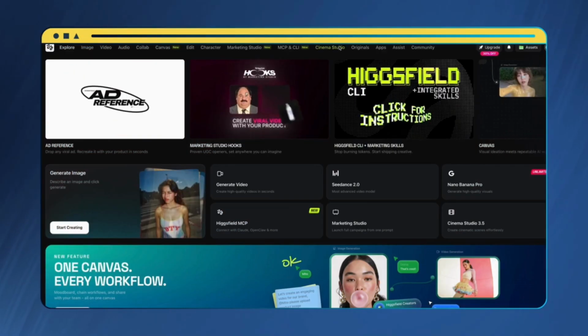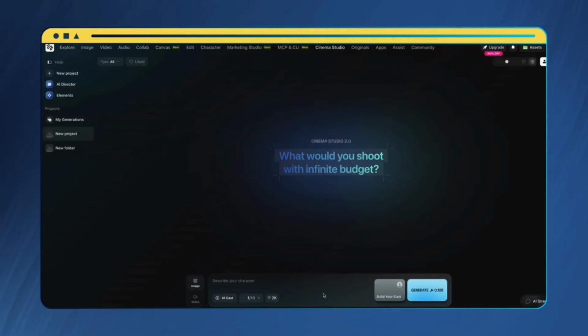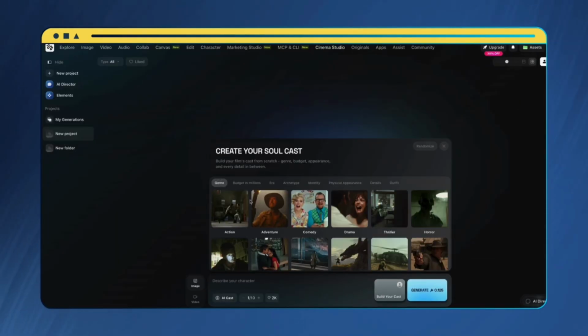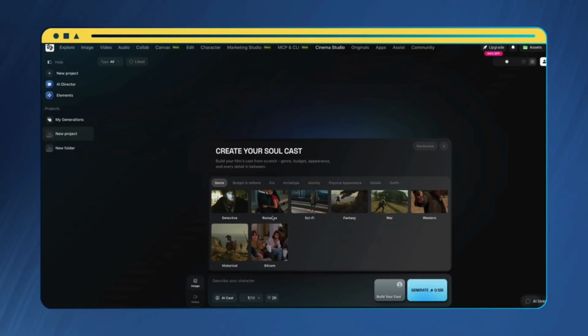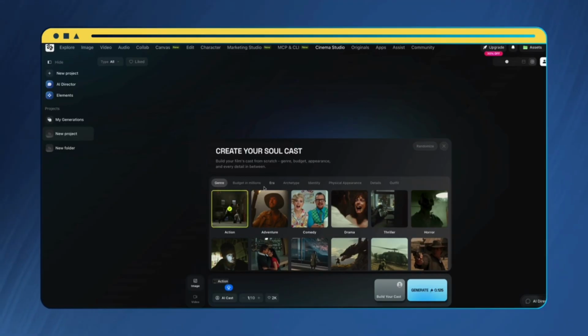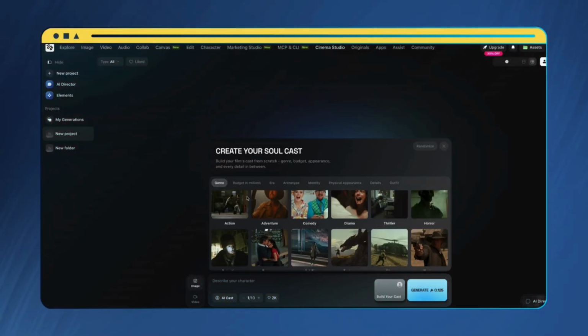I'll select character mode from the image section inside Cinema Studio. From here, I can choose the cast I want, almost like a real director. The difference is that I can fully customize the character exactly how I want. It gives me a lot of options like genre, archetype, and even outfit. So let's start with the first one, genre.